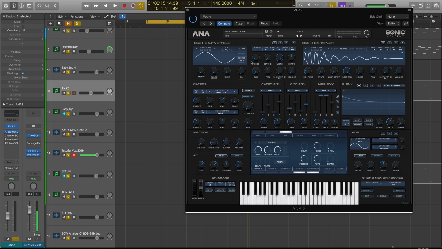Because I made this patch and I set it up separately, I can just turn this macro to turn off my kick, or I could even just go to the mixer and turn it off.